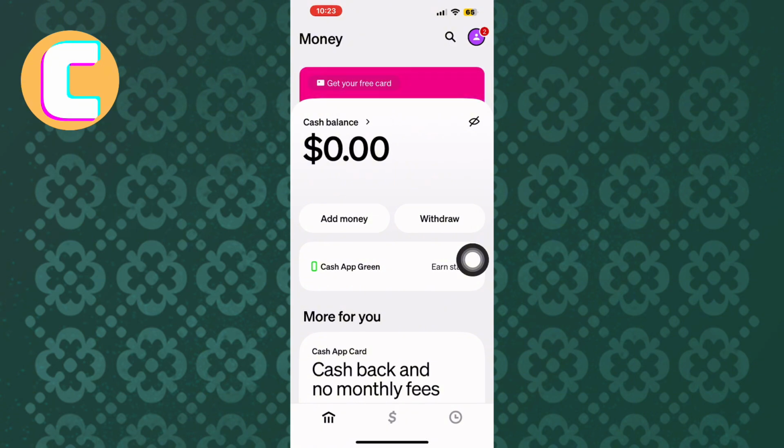This is the money section, as you can see here. On this page, there are various options and sections that you can use to get access to features related to money. From there, tap this option named Add Money.